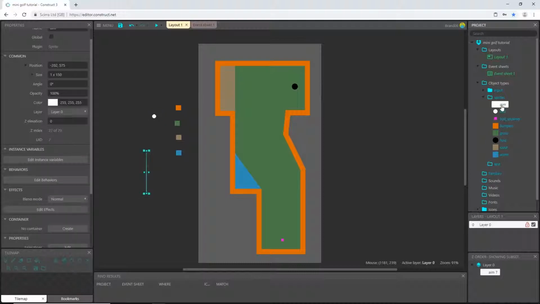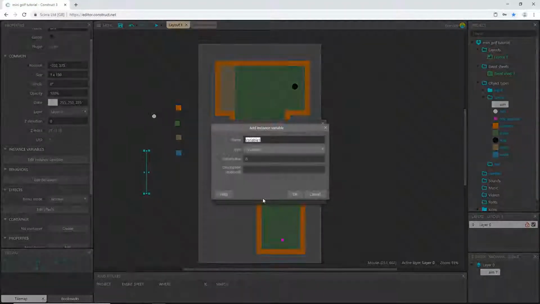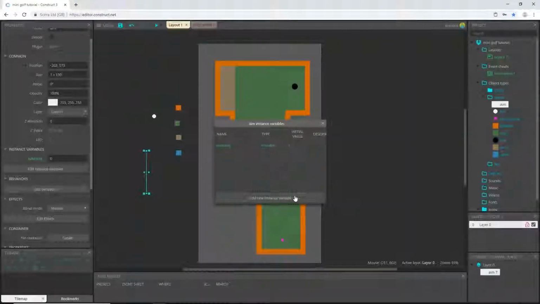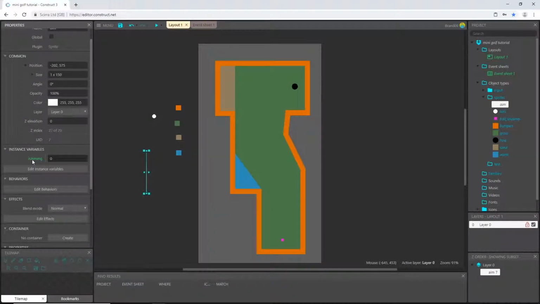Next, I want to pick the aim object and add an instance variable to aim. When we start coding this, I'm going to want to know when the aiming line is in use, because that is going to affect the meter when it runs and should not run. So whenever it is aiming, I'm going to want to know. I'm just going to call this isAiming. I'm going to leave that as a number and as 0, and exit out of that. You can see it popped up over here, isAiming 0. And I think those are the only instance variables we need.